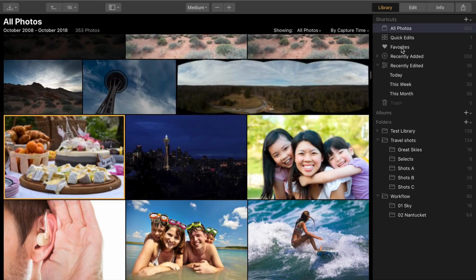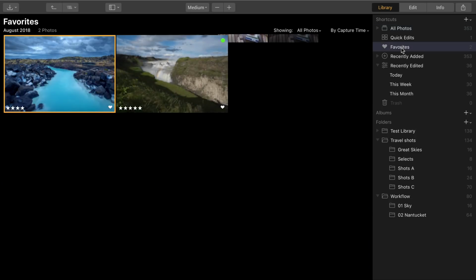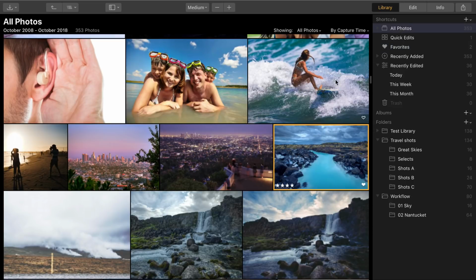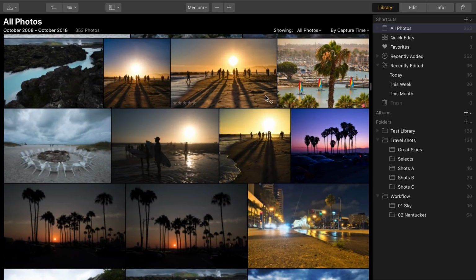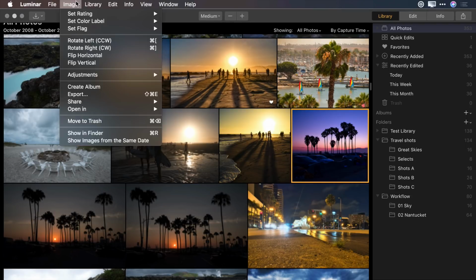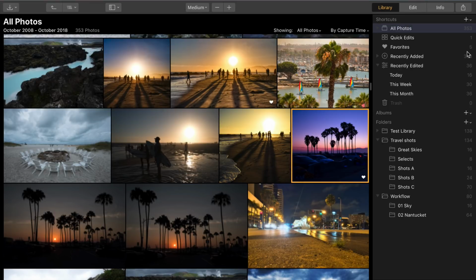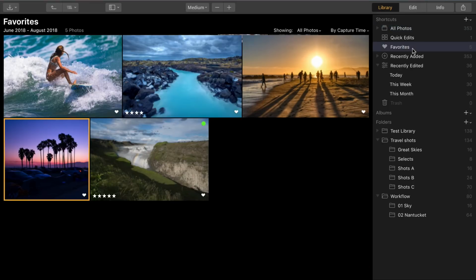If you've marked an image as a favorite, it will appear here. To mark your favorites, simply take advantage of the heart icon, which you can select from any browsable view. You also can have an image selected and choose to label it as such, Image, Set Flag, and you'll see the option for Flagged. The shortcut is P for Pick. Now, those picked or favorited images will appear in your favorites list, keeping your best photos close at hand.